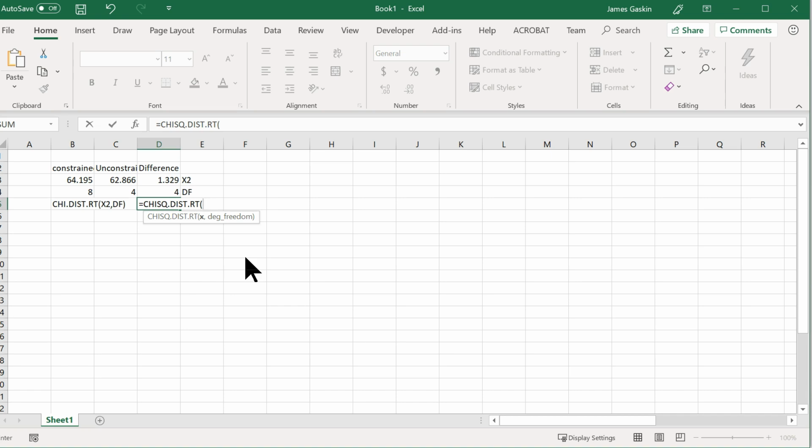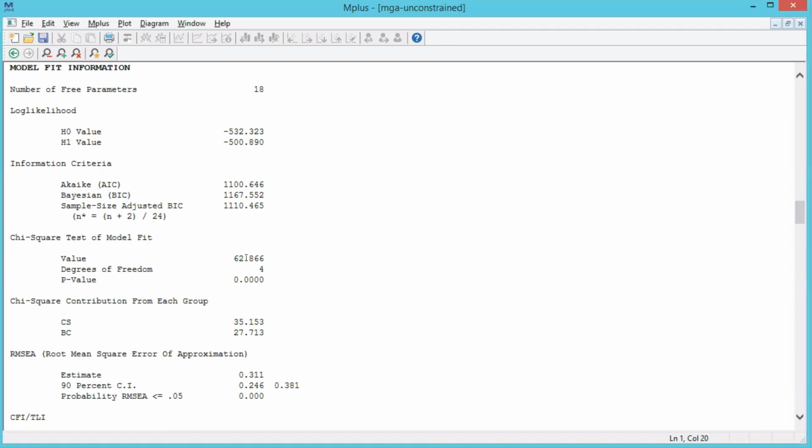And the difference in chi square is this one. And the difference in degrees of freedom is this one. And hit enter, and here's the p-value for the difference. So this means that there is no difference between these two models. When they're forced to be equal and when they're let free, it is essentially equivalent. So in this case, job role, customer service versus bill collector, does not seem to make a difference.